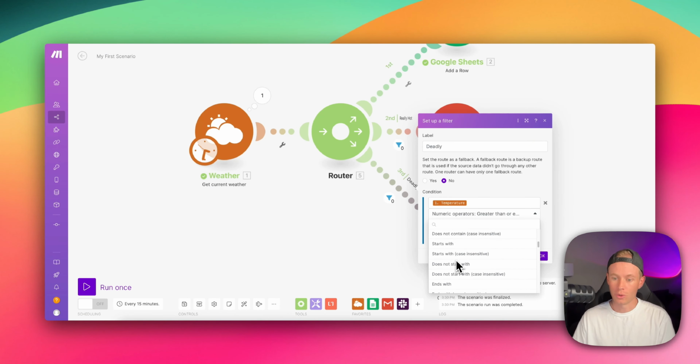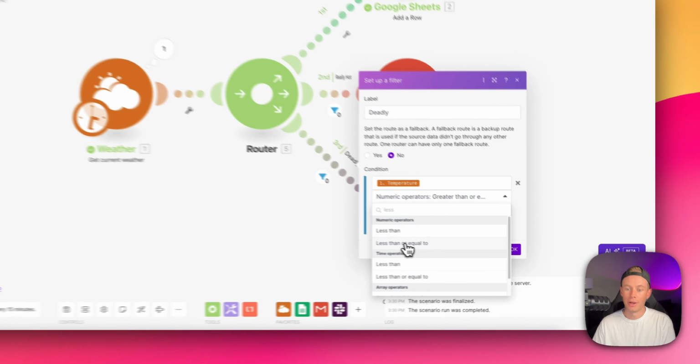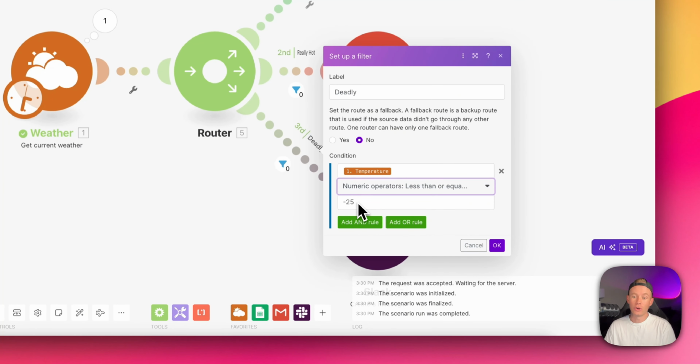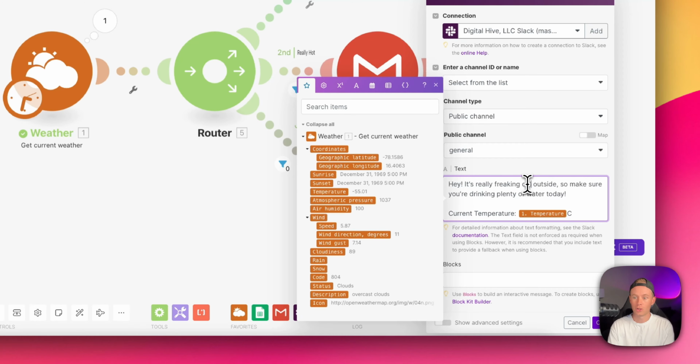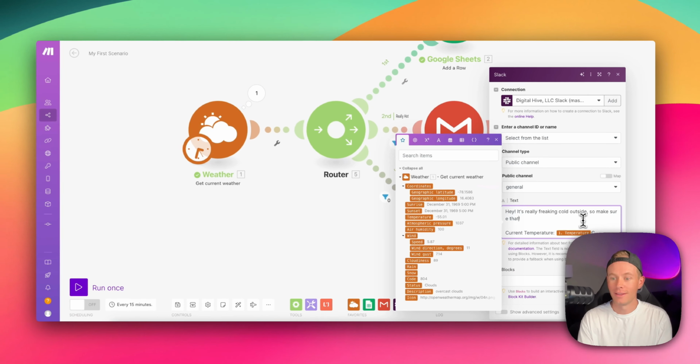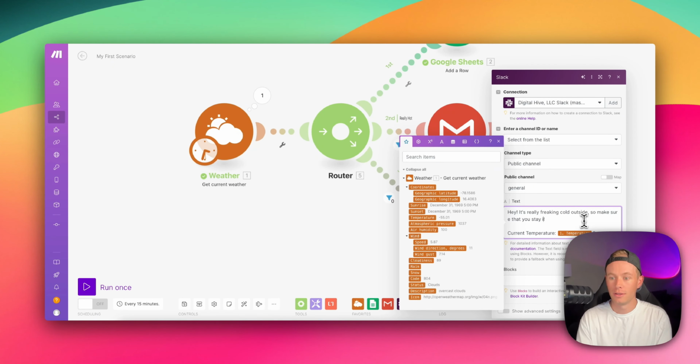And if you don't want to scroll through the list and find your condition or operator, I should say, just type in less, and then we can find less than or equal to in the numeric operators. Click that. So less than or equal to negative 25 degrees. We're gonna click OK. And then we're gonna change our message just a little bit because it's not freaking hot, it's really freaking cold outside. So make sure that you stay inside.